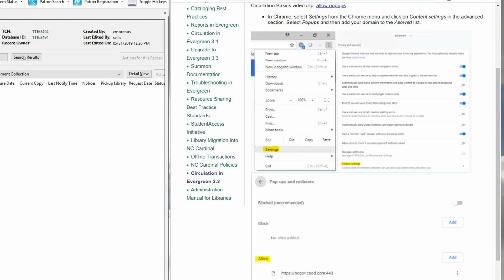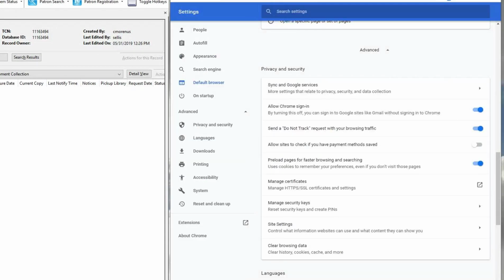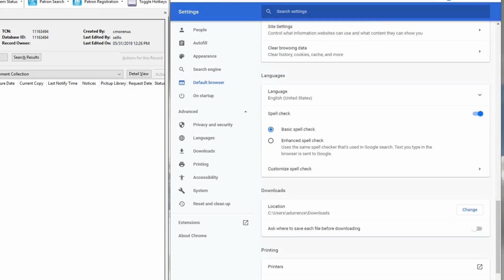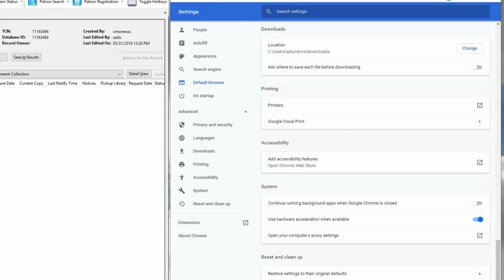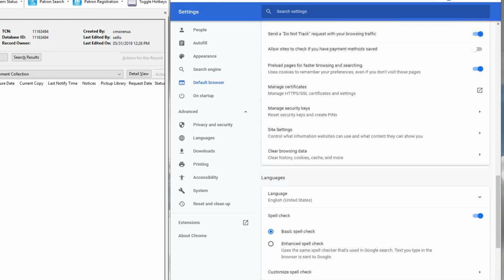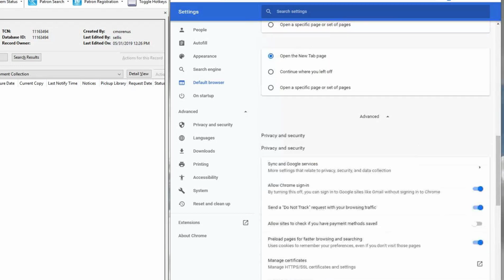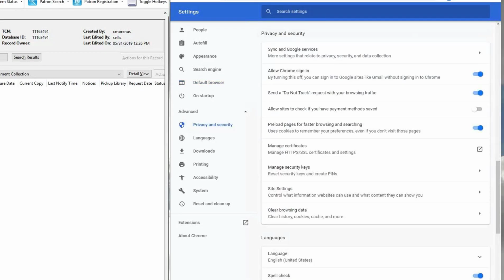So let's see. I'm going to have to look and see where the content settings are and add that. I think it's under site settings, under privacy and security. Ah, gotcha. Thank you.